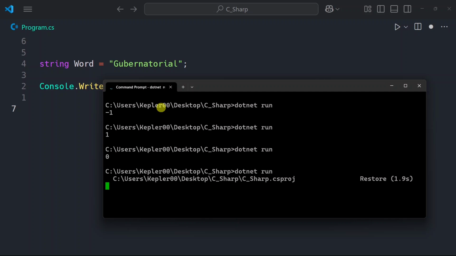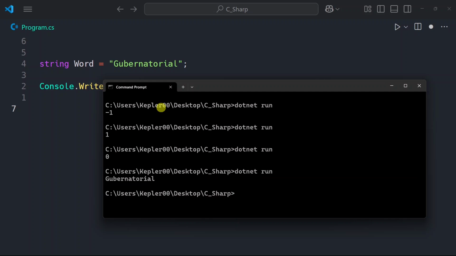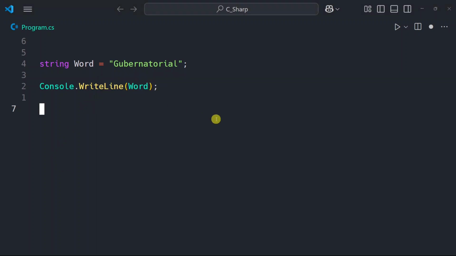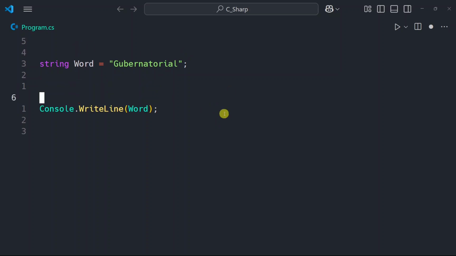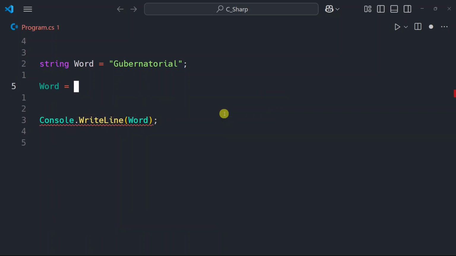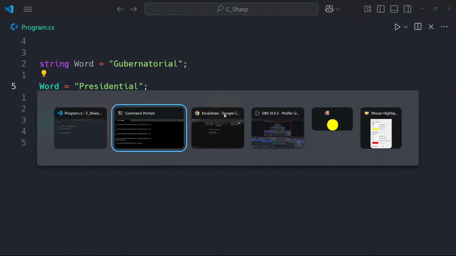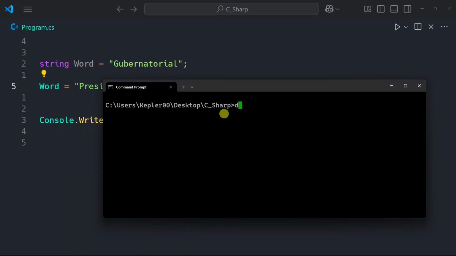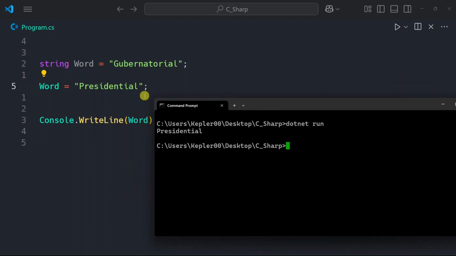.NET run, and we see that it is going to say gubernatorial right here. Okay. Now, if we say word equals presidential. Okay, now it says, as expected, presidential. Okay, you didn't change the word, you created a new one.